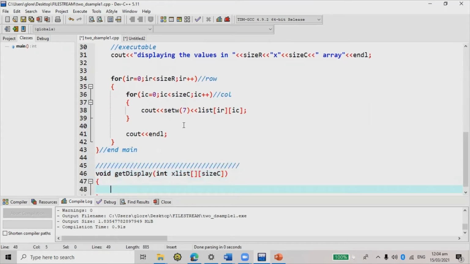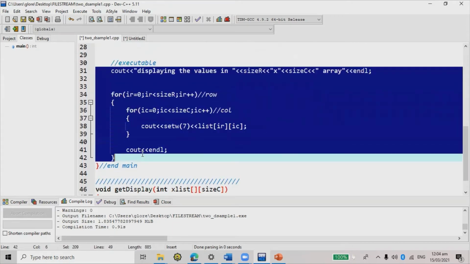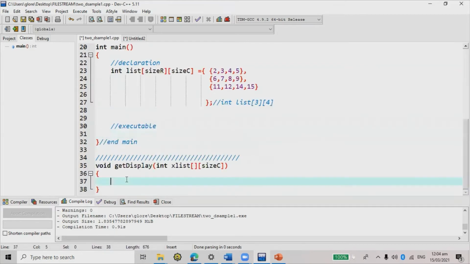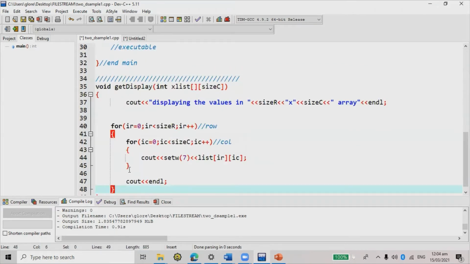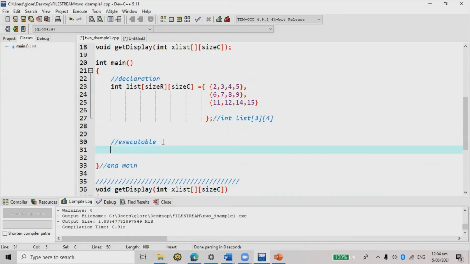Begin and end. Okay. Next, I'm going to highlight this portion, cut it, and paste it within function get display. And then I'm going to change this to xlist, since we're talking about the parameter to a two-dimensional array. So I'm going to make use of xlist instead of list, since the parameter is xlist. Then let's go back to the executable portion inside the main program. We're going to call get display.